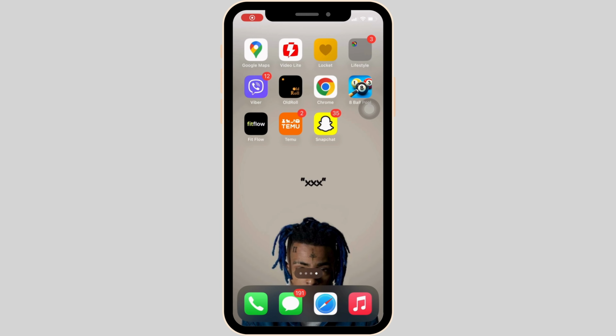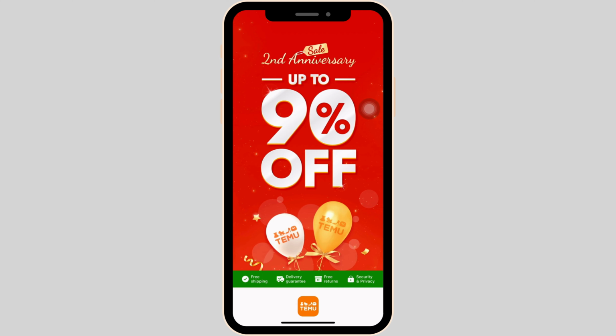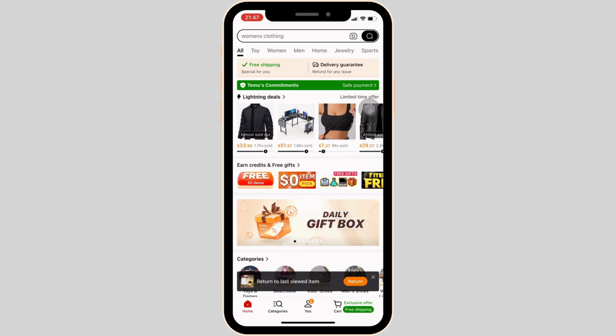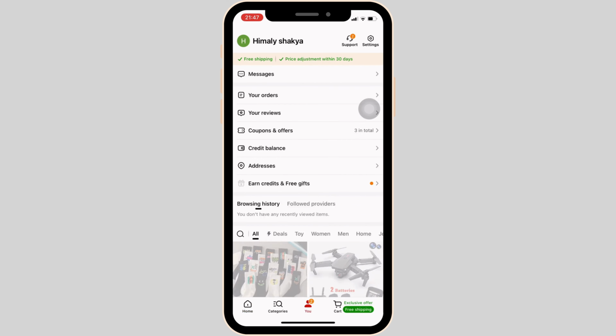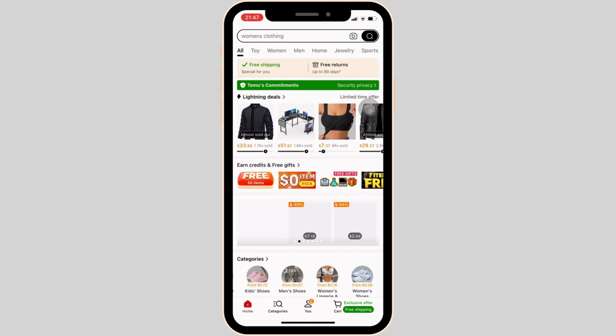So the very first thing you want to do is to head over to your application Temu. Enter your login credentials, as in your email address and the password, and then make sure you are logged into your specific account. Once you have been logged in, now what you want to do is head over to the product that you want to purchase. Let's say I want to purchase this one.